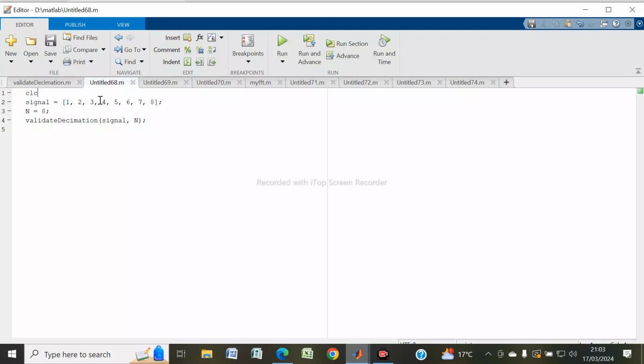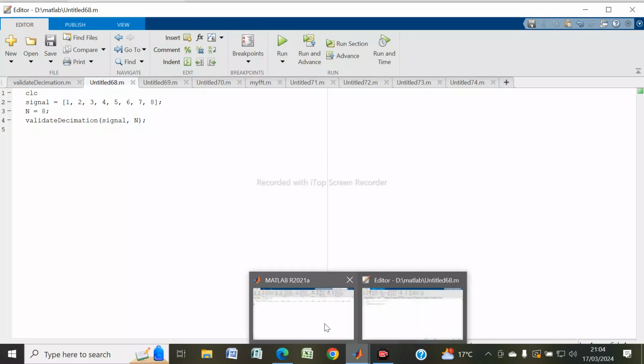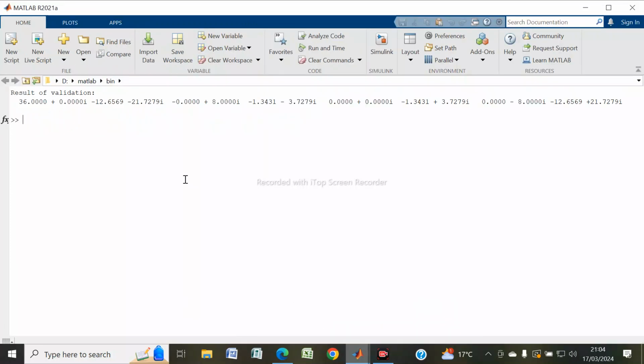To show that the function is working, I have taken the signal from 1 to 8 and performed the decimation on it. After performing it, we get the result of the combined decimation by separating the even and odd parts, and the decimation we got is that.